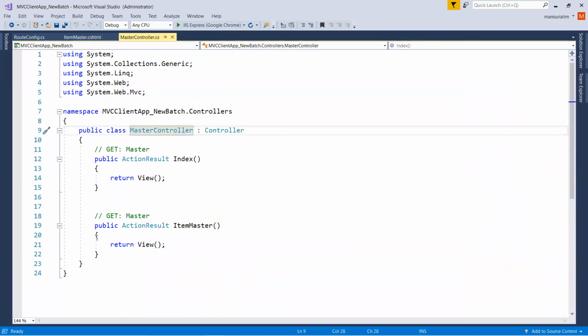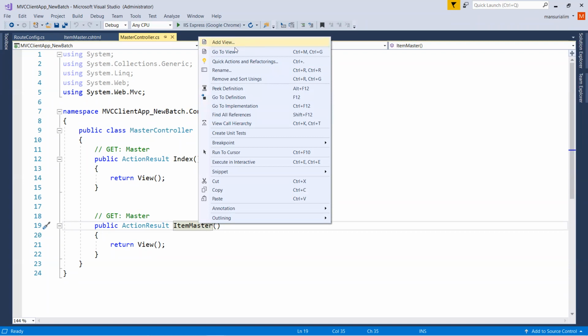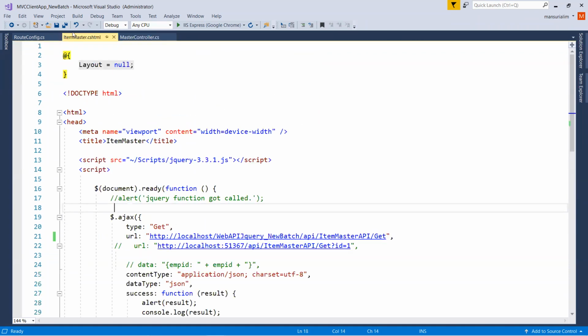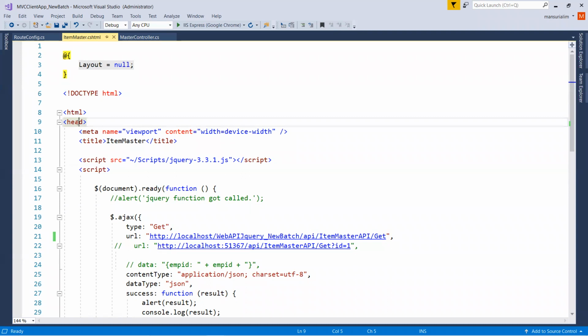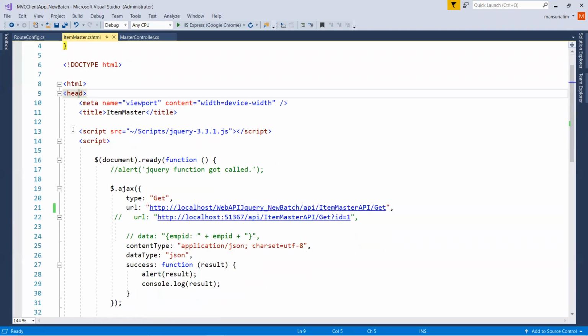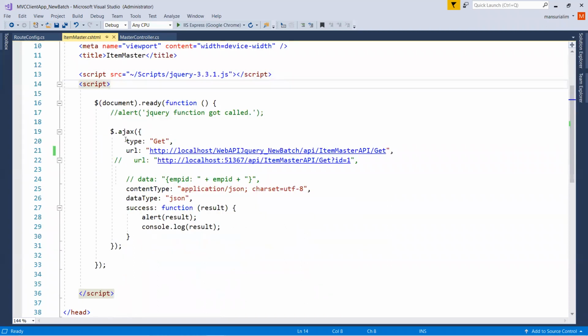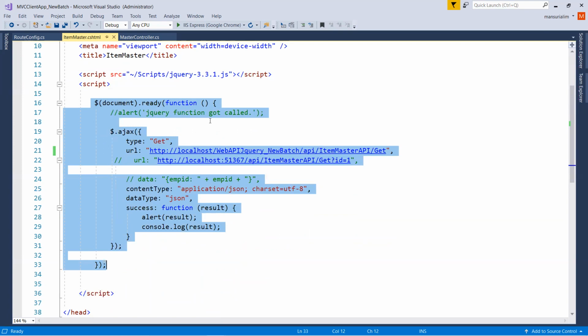And inside that master controller, we added one action name, that is item master. And from that item master, we added a new view. So this is my view, ItemMaster.cshtml, which is available in the view inside the master folder, right? So this is the HTML code, and inside the head section we have added a jQuery reference, and inside we have added one script tag, and inside that we have the document.ready function which has the ajax call code.